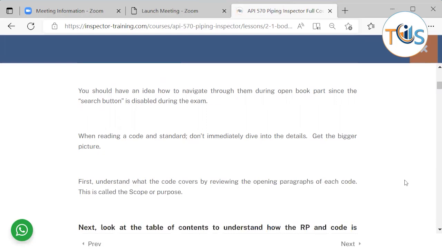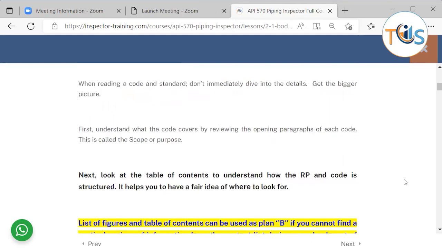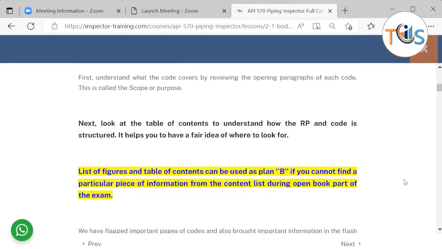The advice I could give you is, when reading a code, standard or recommended practice, don't just dive into it straight away. Get the bigger picture first and understand what the code covers. Look at the first few pages, where you can find the scope or purpose of the code, so you know what is excluded and what is included. Next, look at the table of contents, the list of tables and the list of figures, and see how the document is structured.